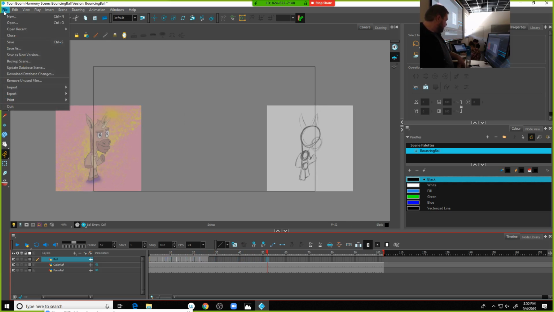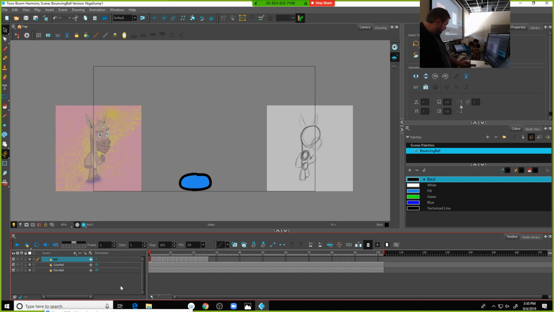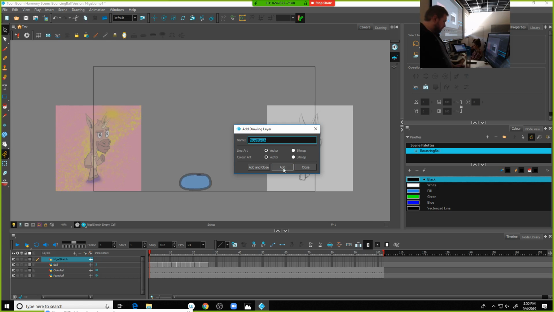Let me go ahead and save this. So file, save as new version, and I'll call this Nigel Jump 1. Okay. All right. So let's start drawing. I'm going to create a new layer. I'm going to call this drawing. I'll call this Nigel. I'm going to call it sketch. And I'm going to do mine in vector. You're welcome to do yours in bitmap if that works better for you.